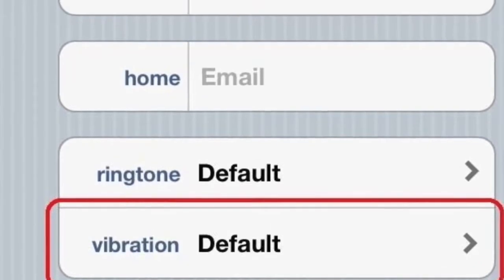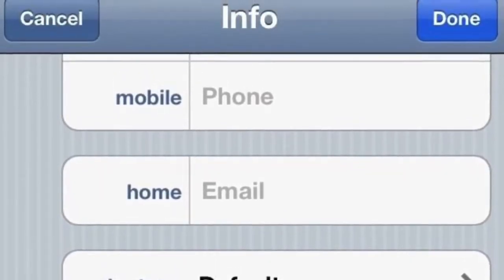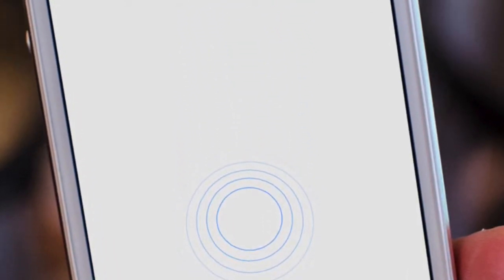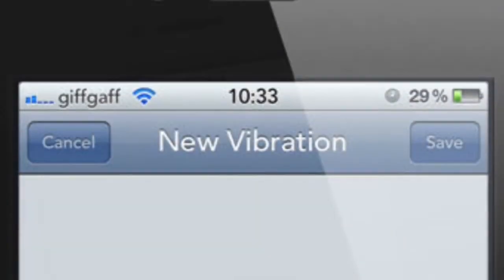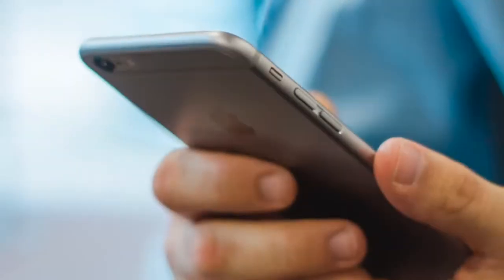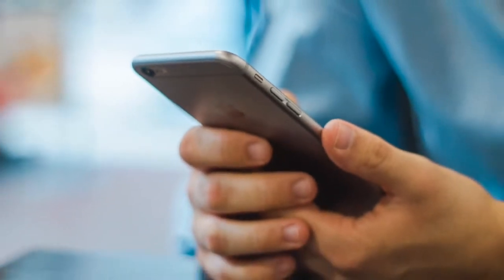And you can even assign certain vibrations to certain contacts, so you can give some bad vibrations to ex-girlfriends or boyfriends and your boss, so that you know not to pick up the phone, and other better vibrations for your friends. So have fun with this awesome tool that barely any people know about.